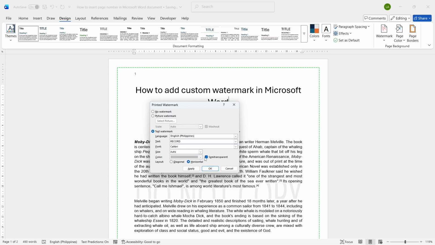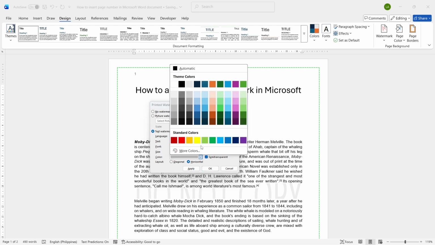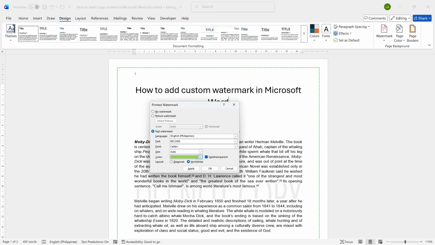Finally, after you've selected your desired options and are satisfied with the preview, click Apply or OK. This will finalize your watermark and incorporate it into the document. With these steps, you now have a professional and polished document, complete with a custom watermark tailored to your needs. Congratulations on mastering this useful tool in Microsoft Word.